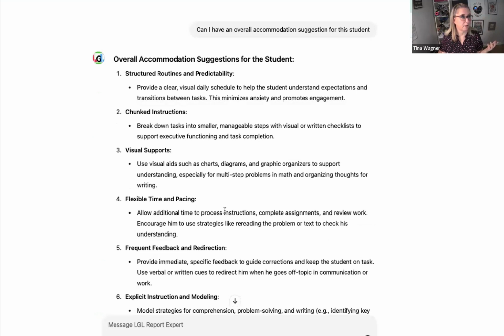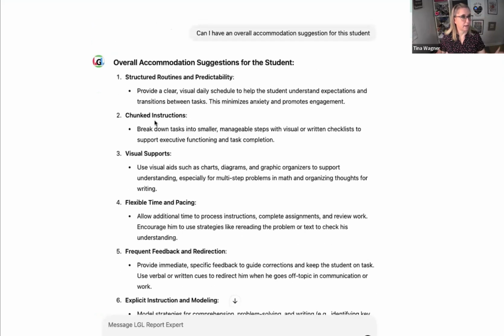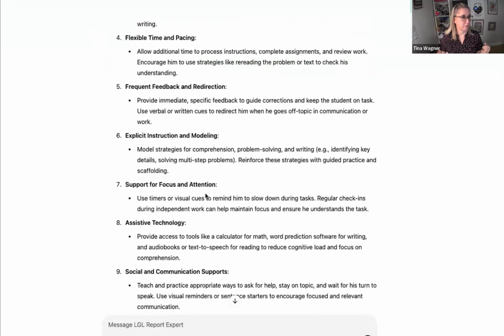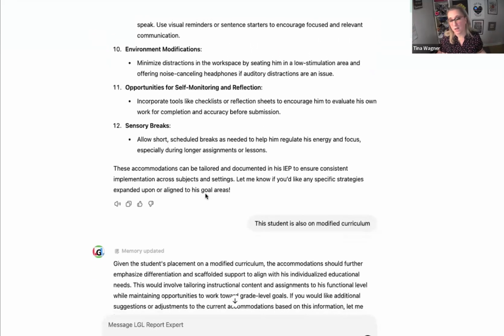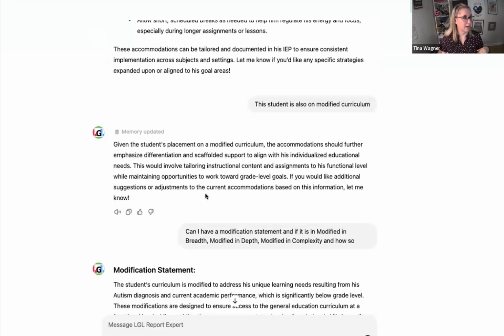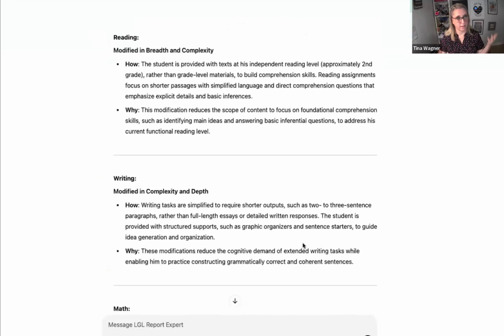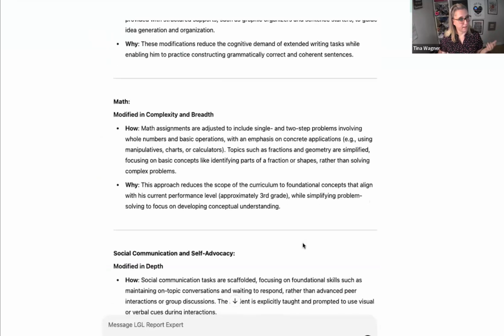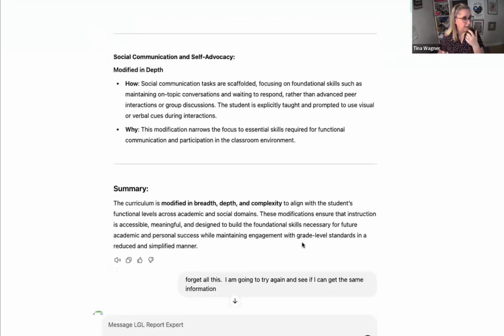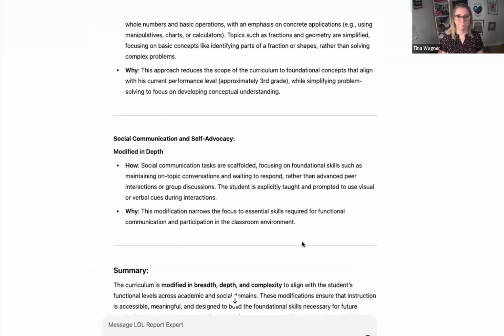And it'll provide me the accommodation plus the reason why. Like, it's not just saying this accommodation, it'll explain why and what that accommodation's for. And then this student is also on modified curriculum. So I said, can I have a modification statement? And if it is modified in breadth, depth, and complexity, so it gives me a statement in each area and how it's modified. And then there you go.